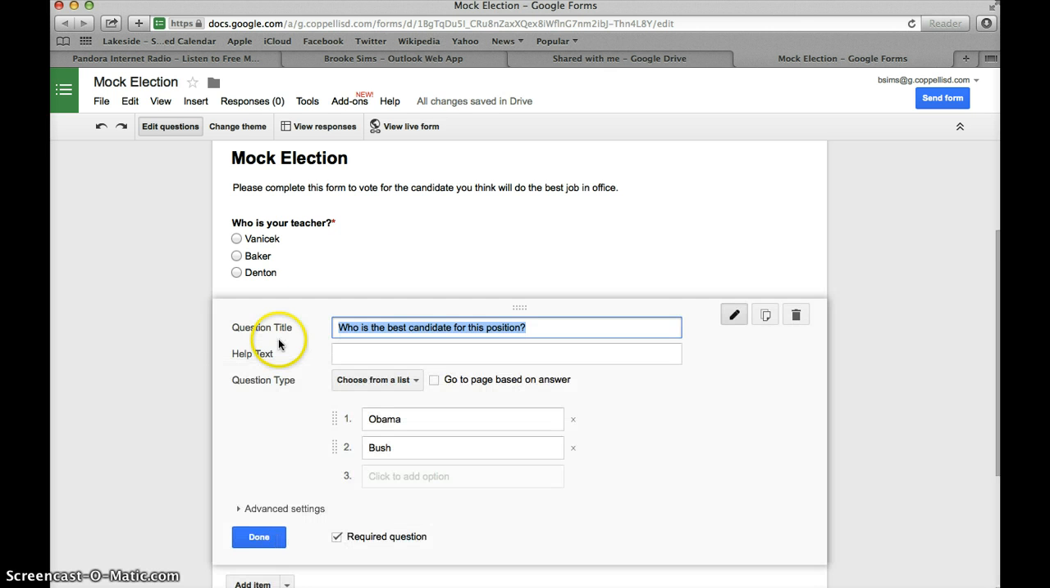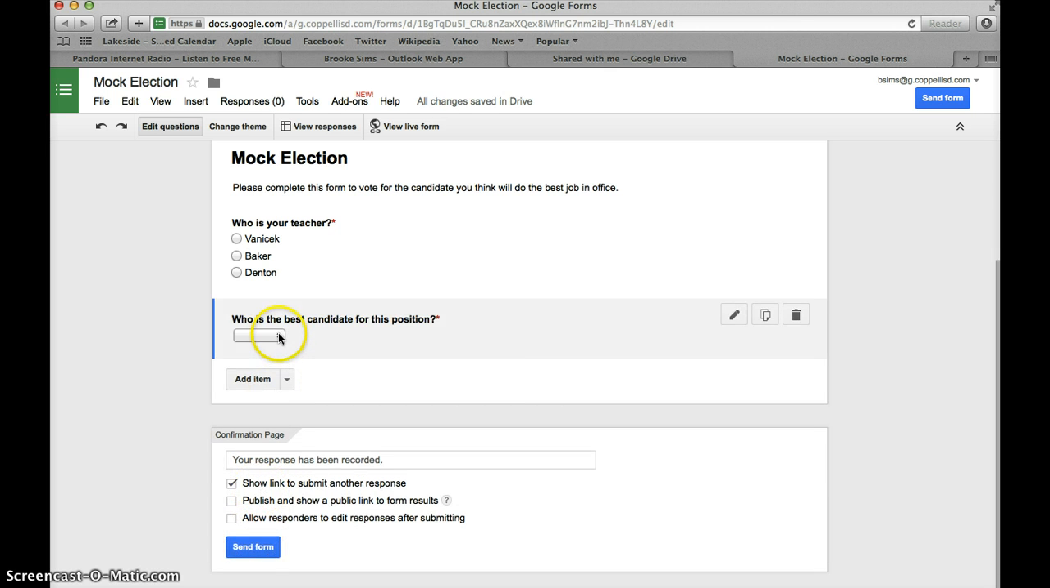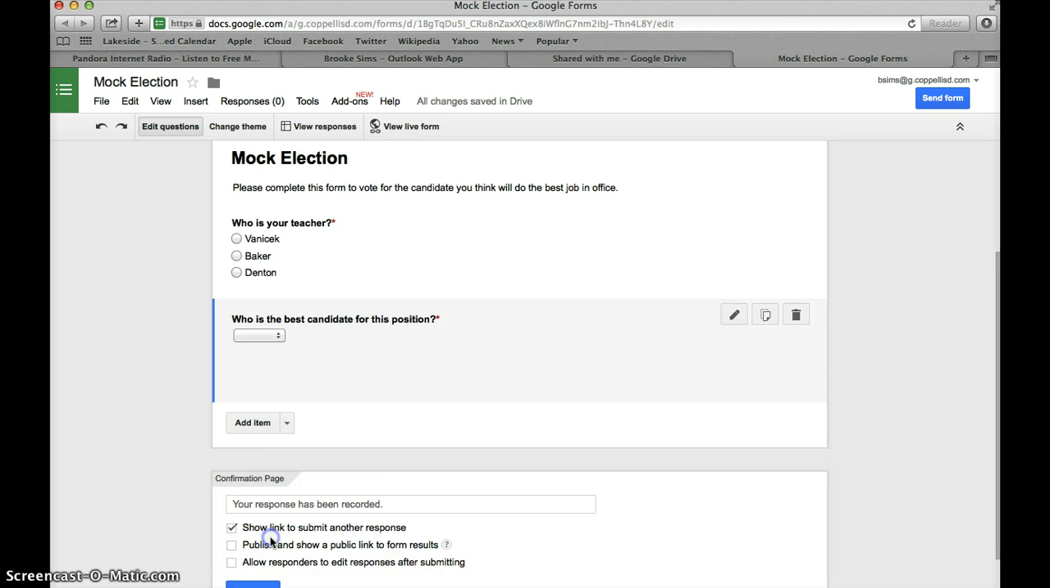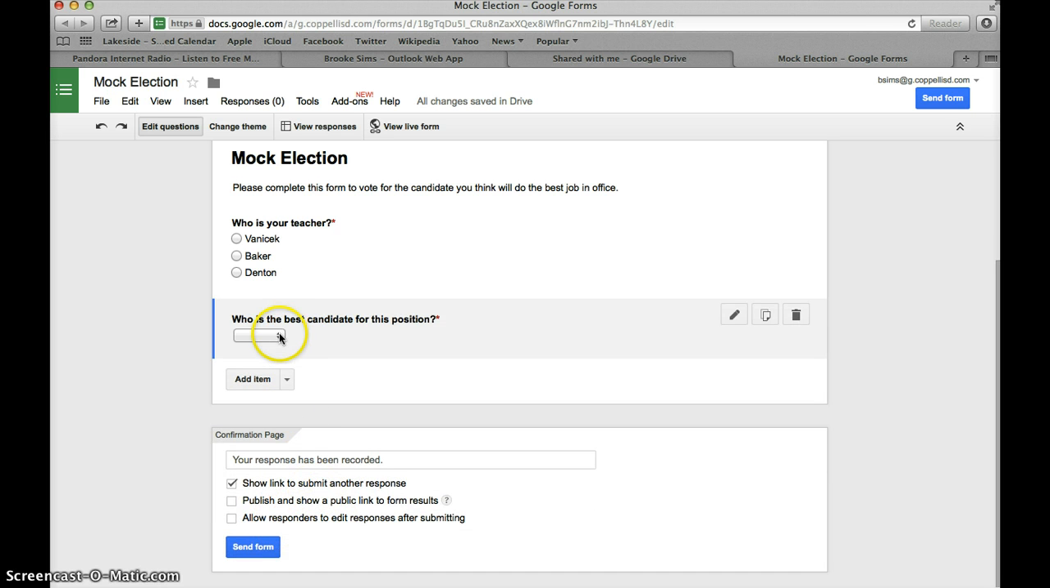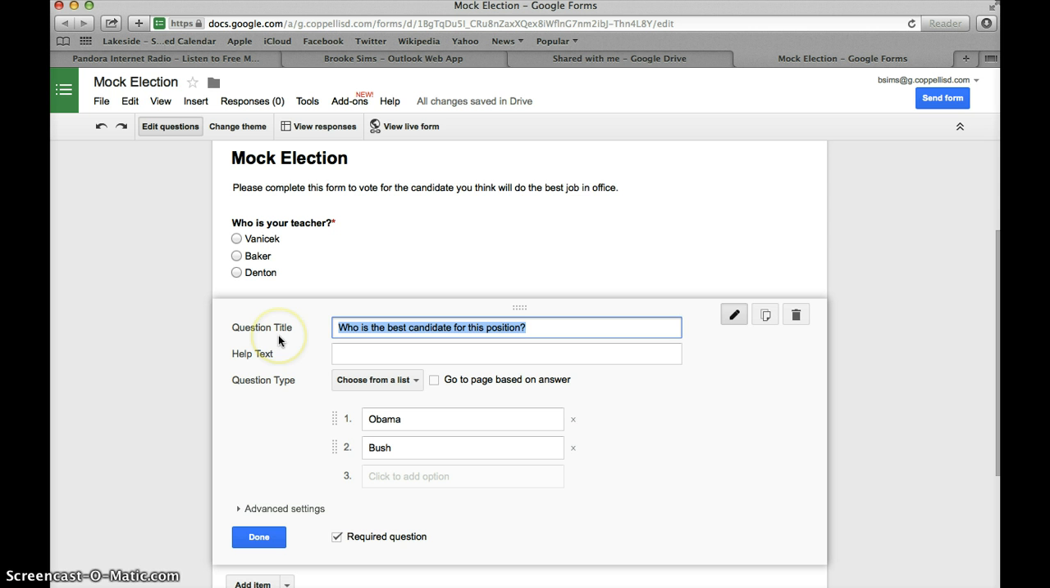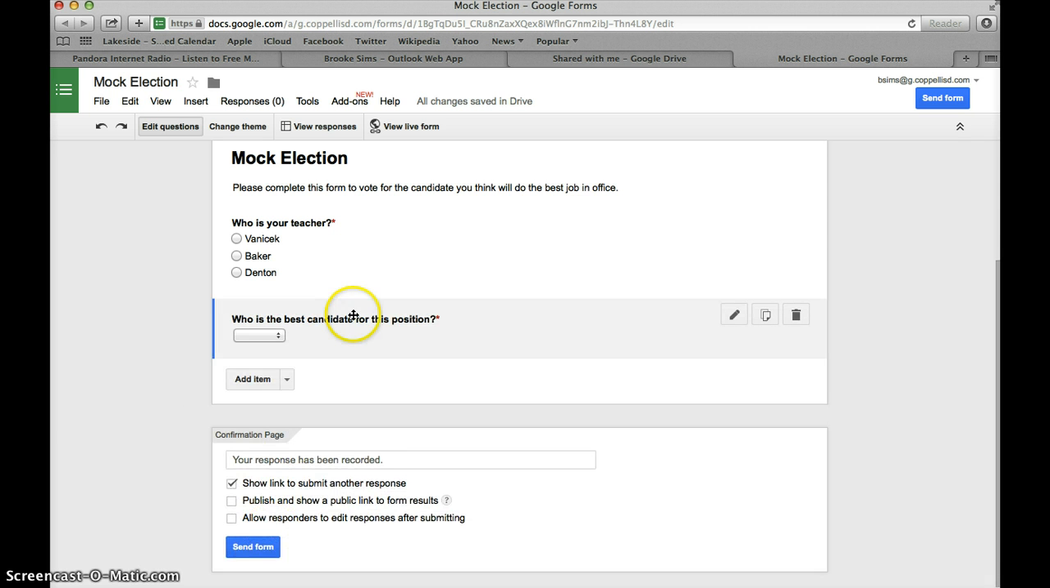And you can see that my form, you can see, maybe not until I'm finished, but the list will show up here whenever the kids are voting. Okay, so I think you have the idea of how to add questions.